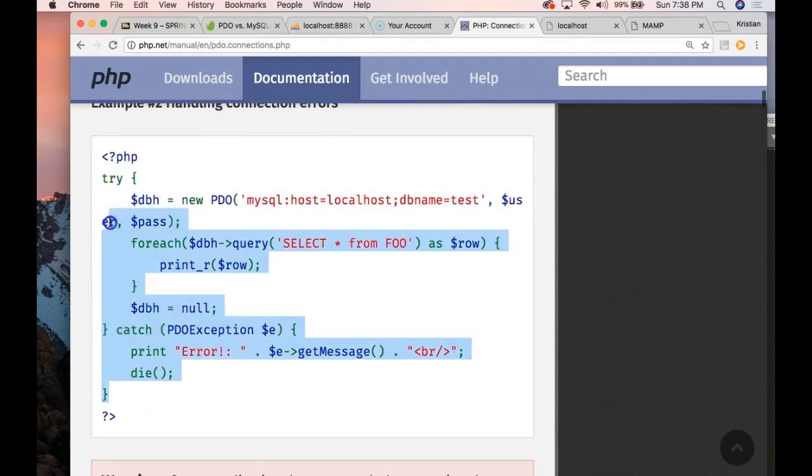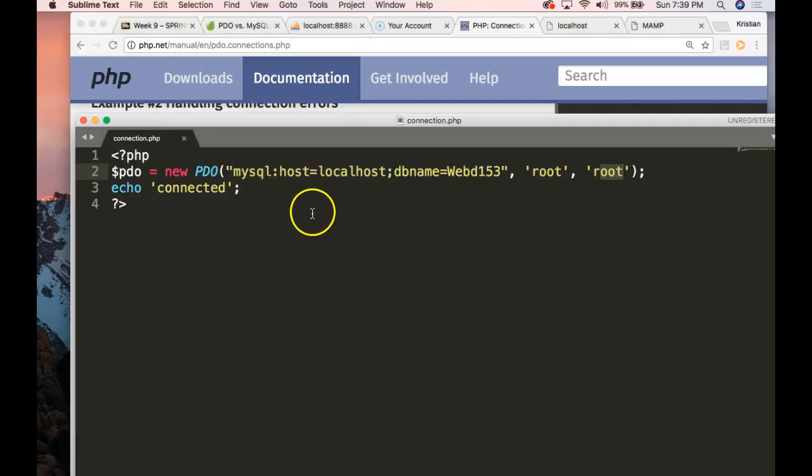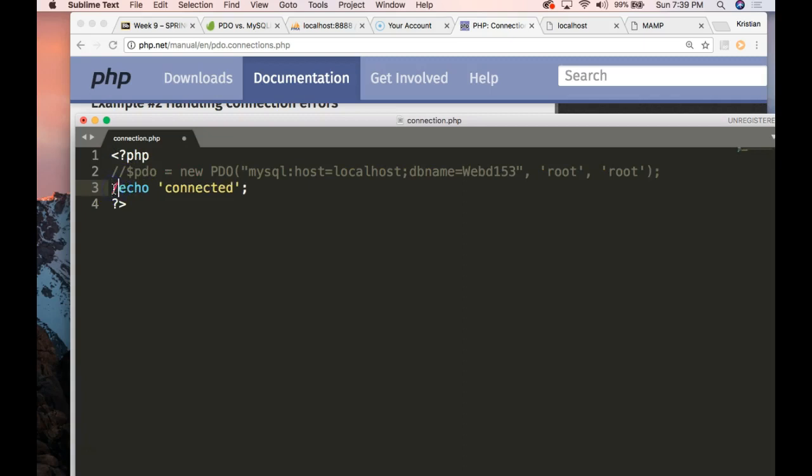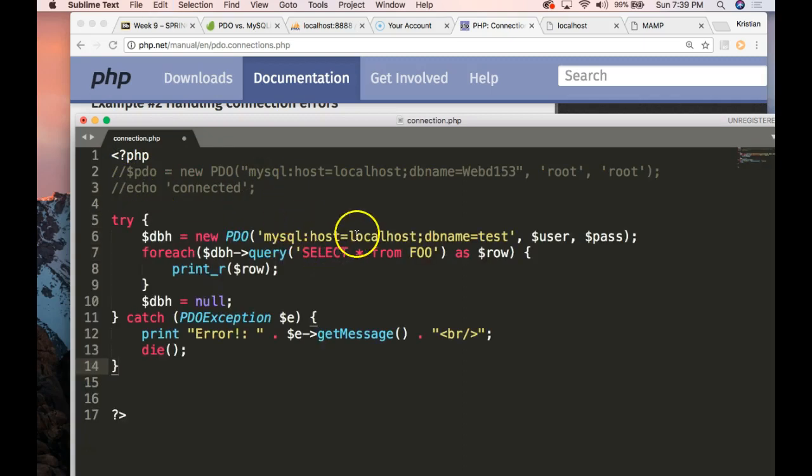This is also the block I want you to know. And this will be for when you get your own server and you start connecting normally. And this is called a try catch. And what it'll do is it'll try to connect to the database, in this case WebD 153 with root. And I'll just paste what I know already works. And what should happen here is it's going to try these values.